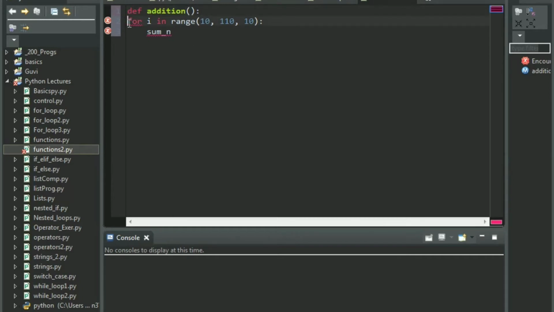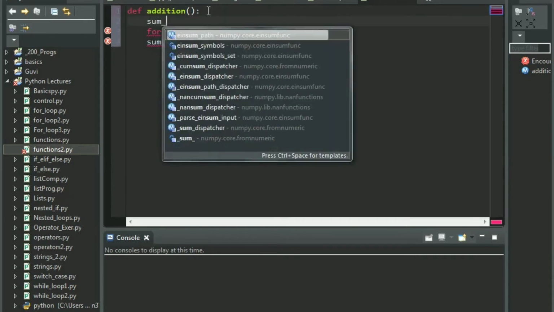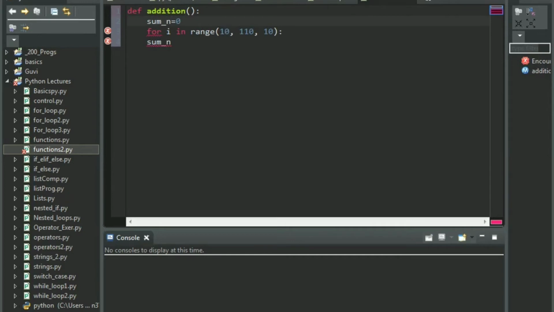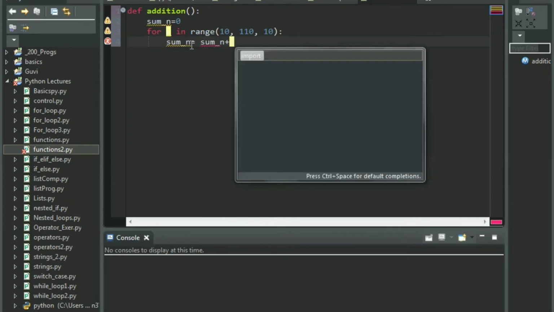Now see, I have an indentation to give. Now I will declare the variable sum of numbers, sum n, equal to 0. Gradually, in the for loop, I will keep adding the value of i to sum n. Alright, so sum n is equal to sum n plus i. I hope you're understanding what is going on.